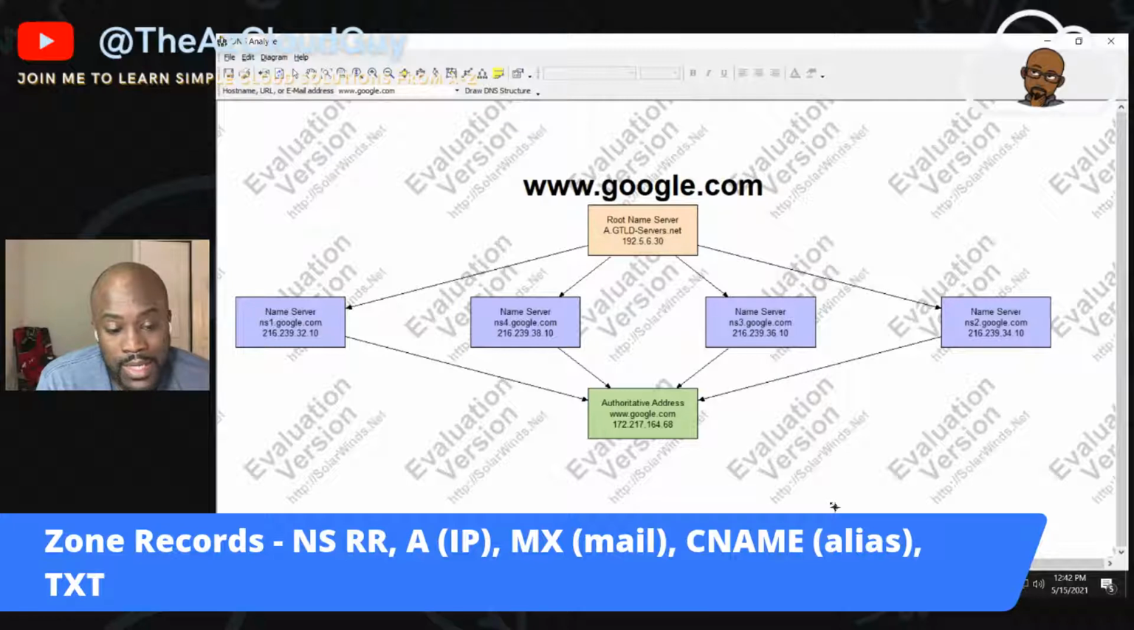A CNAME record is an alias record. Its purpose is really if I wanted to have, for example, a website that had multiple pages to it, right? And let's say one of those pages was forms, right? So I could have an alias that points to that specific page on the website. So instead of this being www.google.com, if I had forms.google.com, I could create an alias CNAME record on this server that points to that fully qualified domain name, forms.google.com.